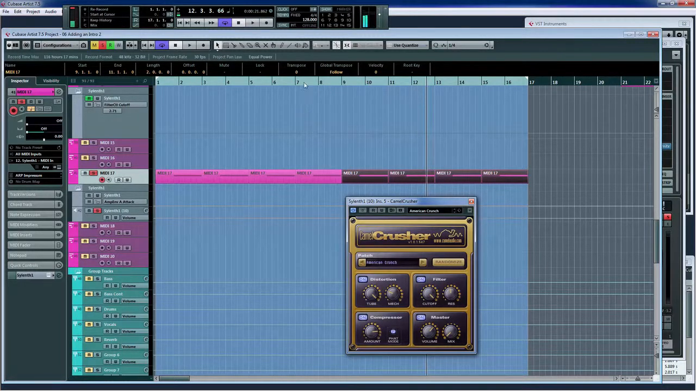Yep, we're going to automate the mix on that, and we're going to put the distortion up at the end of the first section, which is 1 to 9, and the end of the second section as well. So let's just click right and press play.